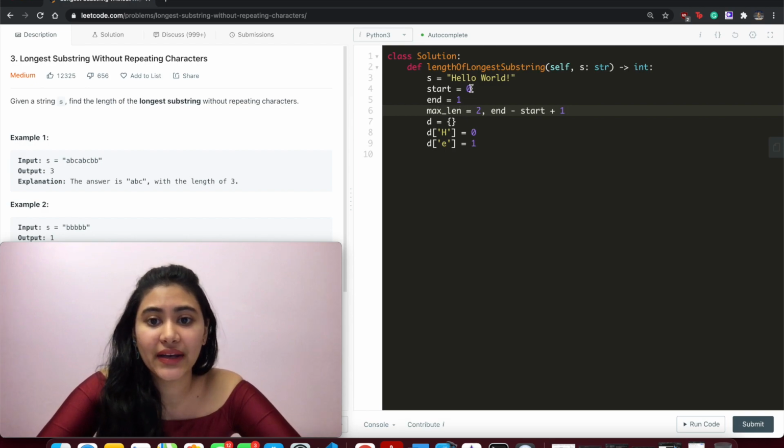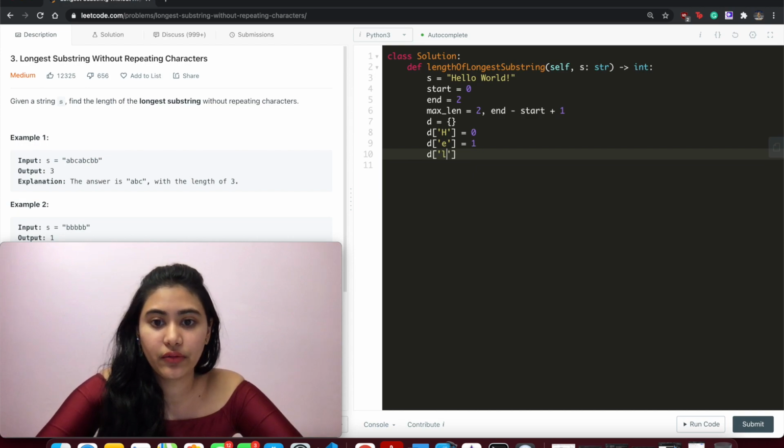So 1 minus 0, which is 1, plus 1 gets us 2. And this is because it is start to end inclusive. We want to include that last end index. Incrementing end again, we are at 2. So d of L is 2.